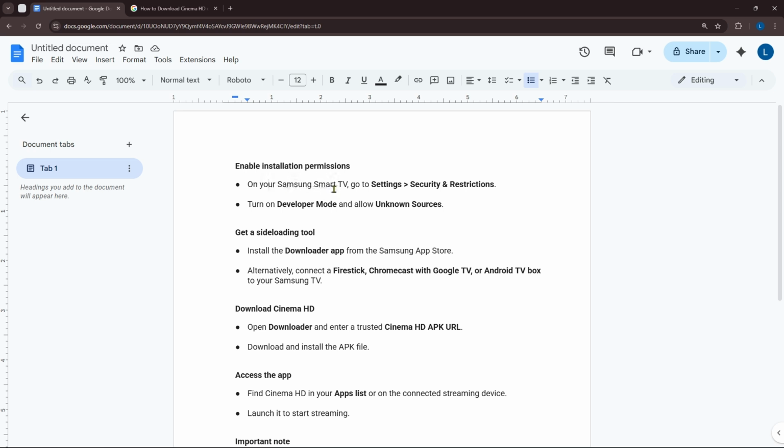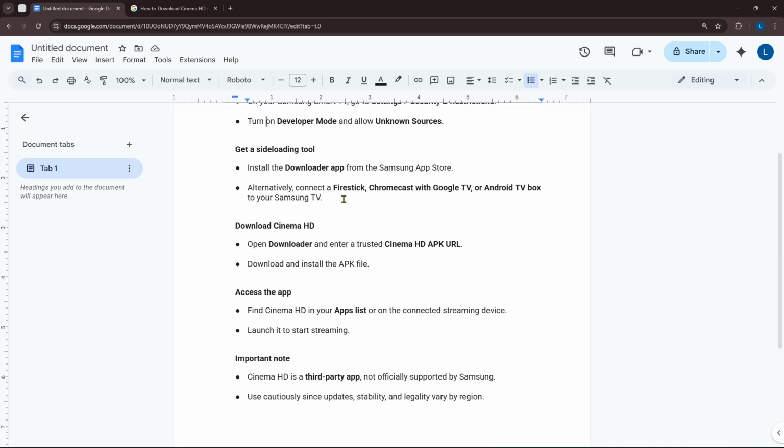Go to your Samsung Smart TV settings, go to security and restriction. Turn on the developer mode and allow unknown sources. With this, you can install the downloader app. Alternatively, connect a Firestick, Chromecast with Google TV, or Android TV box to your Samsung.